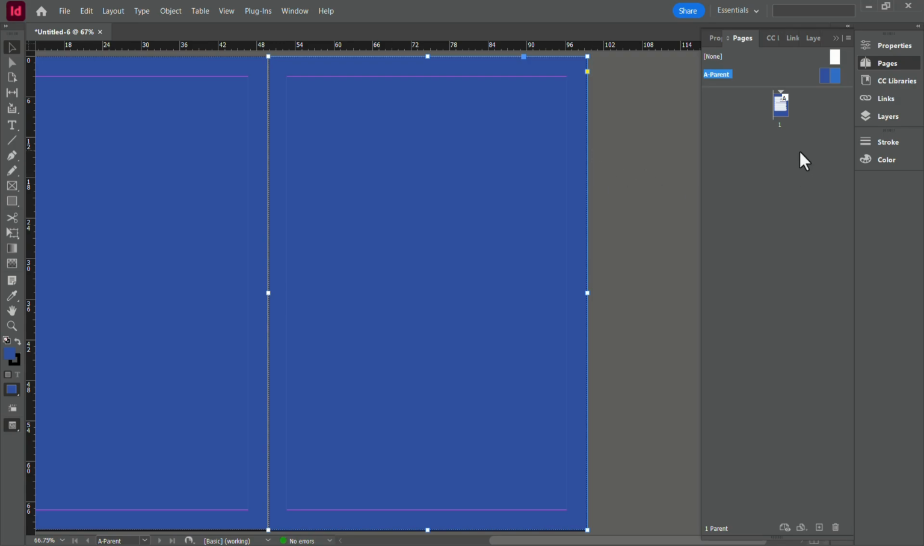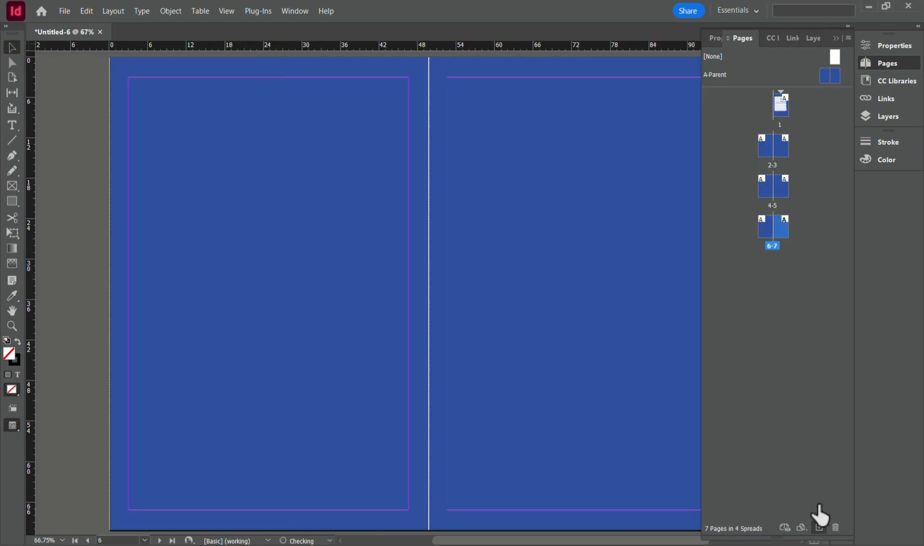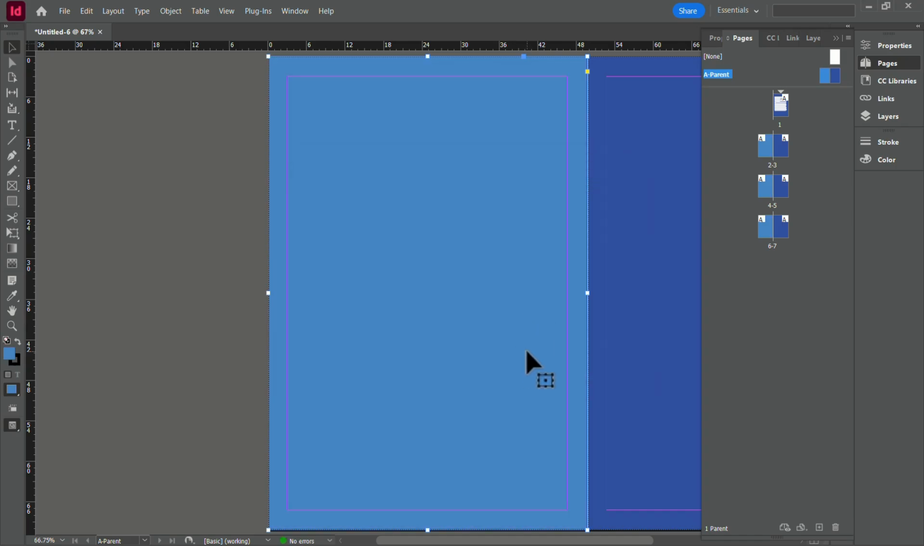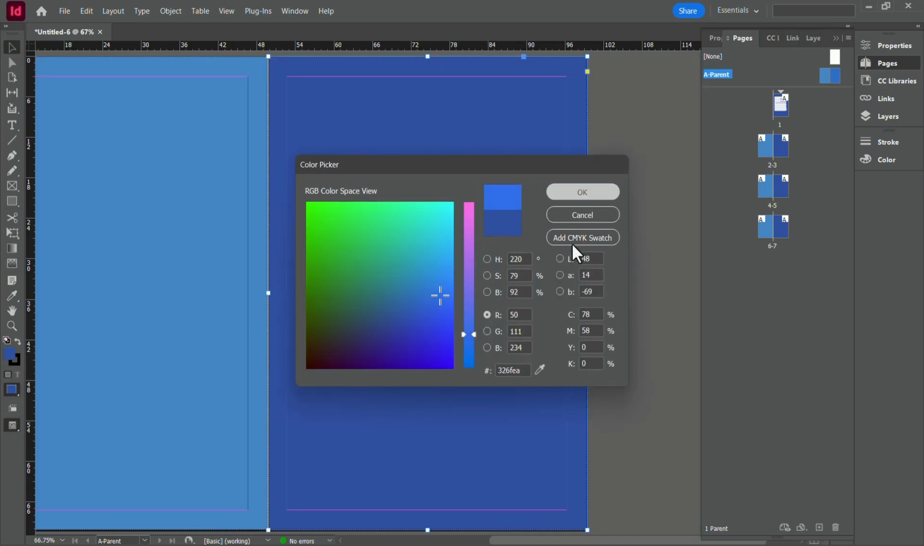Now when you return to your regular pages, the background color will appear automatically. When I add new pages, the background will appear on all of them. If you want to change the color later, just go to the master page and change the color. Now the changes will reflect on all pages. You can do the same for the second master page as well.